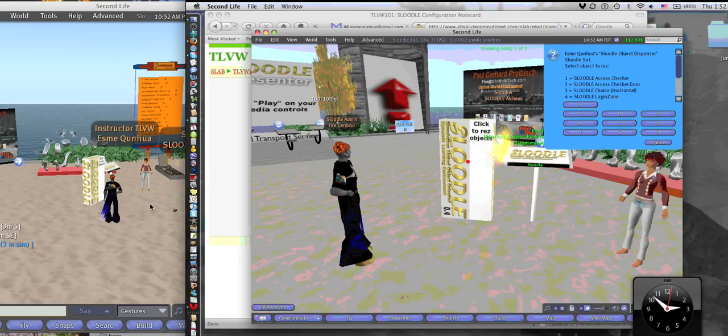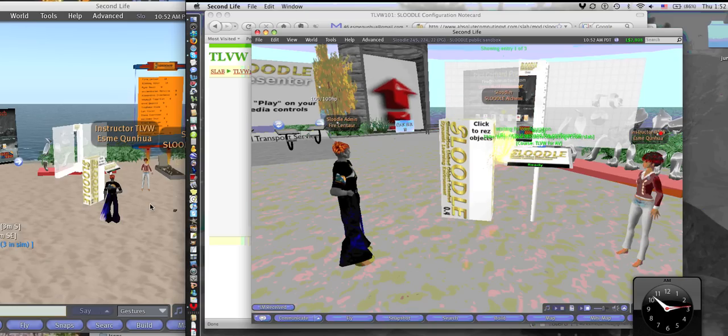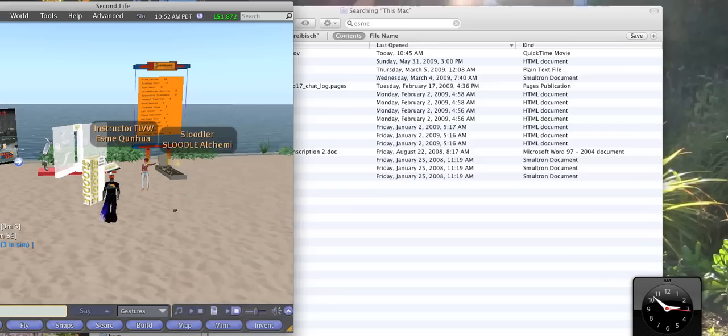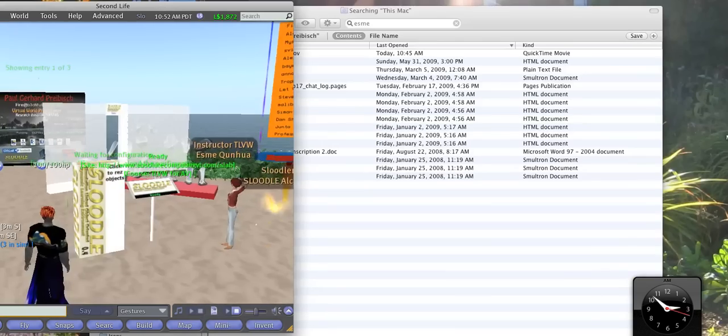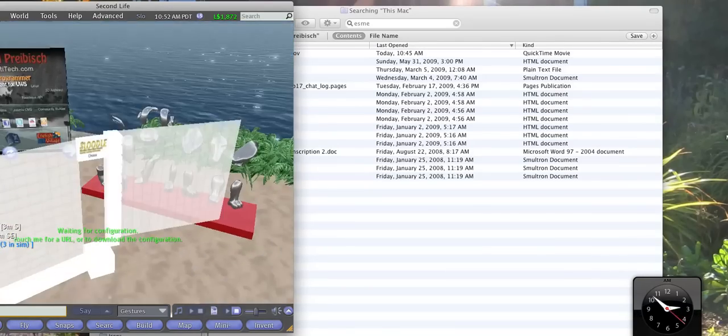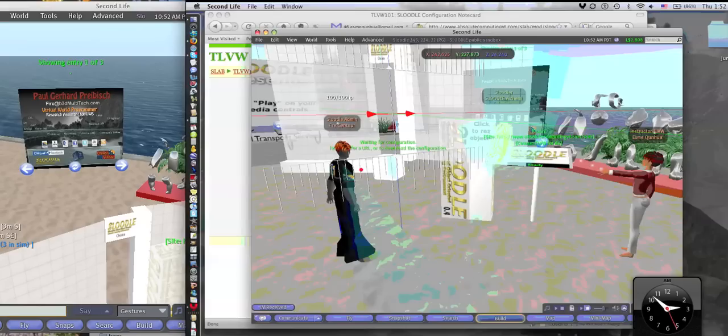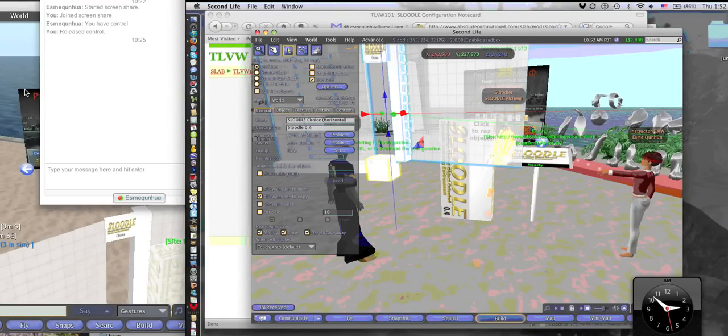No. Okay, then how about we do a SLOODLE choice? Please, I'd like to do SLOODLE choice. Okay. Okay, good. So now it's rezzed behind your set. So where did you go there? There you are. Okay.